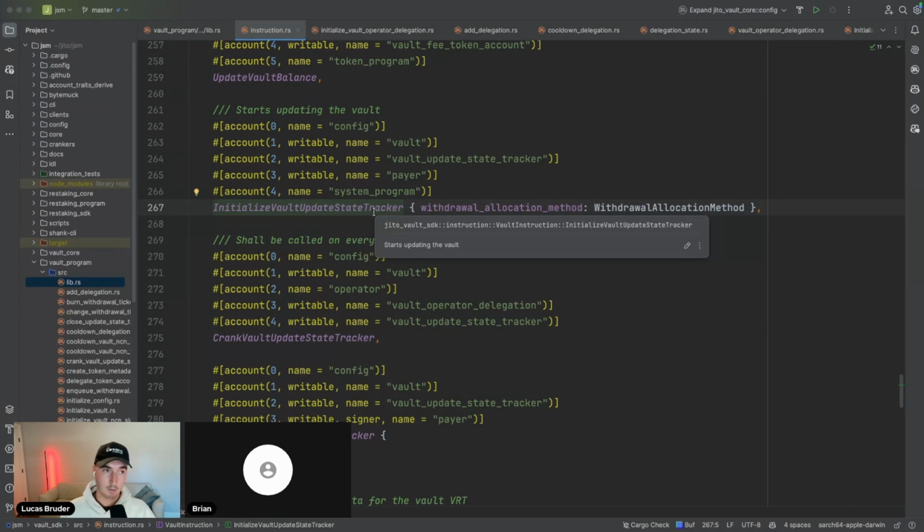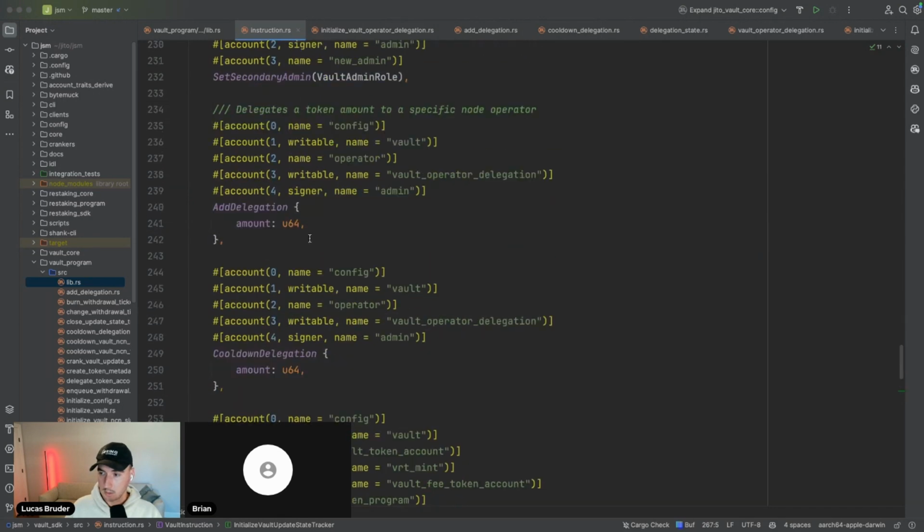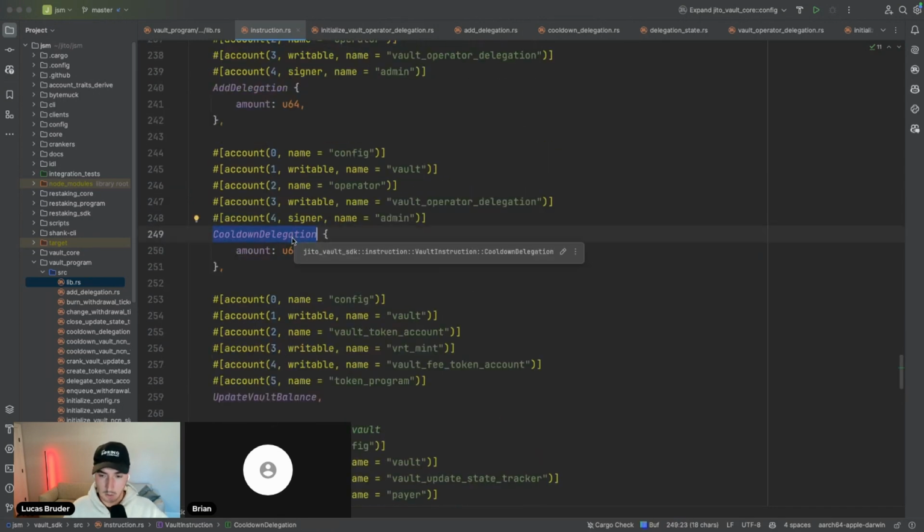Another valuable piece of this is that if someone is cooling down assets, there are two ways the vault can force them into cooldown so that the withdrawal ticket can be fulfilled. One is by using the cooldown delegation that I just talked about. So let's say the vault has 100 units of some asset, and someone wants to withdraw 10 units out of the vault that are delegated. There are two ways that can happen.